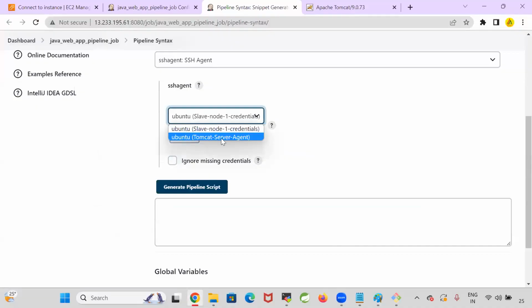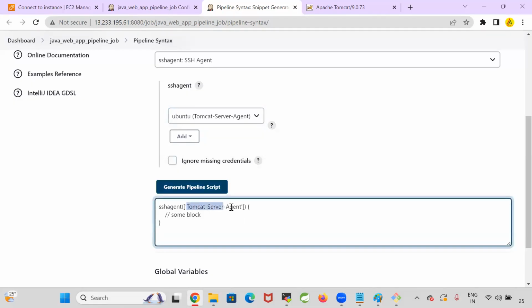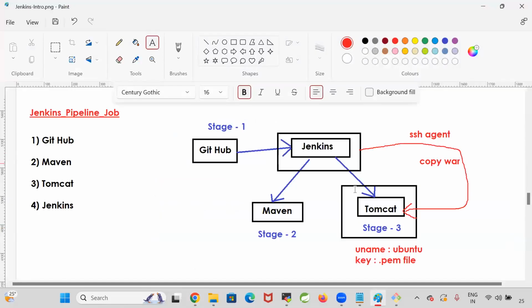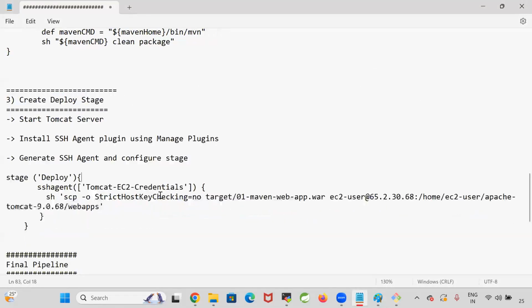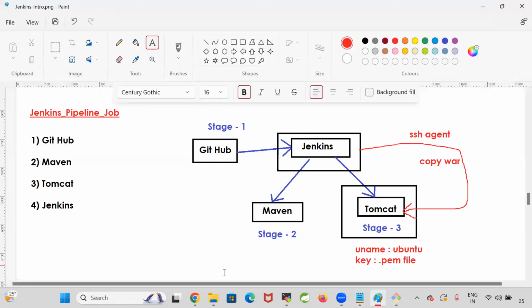Now select our Tomcat server agent. Now generate the pipeline script. Now this will be considered as a Tomcat server agent. So the SSH agent is generated. That agent name is Tomcat server agent. What is there in the Tomcat server agent? It has the credentials of the machine in which our Tomcat server is running. I have given the username and the key pair. So with the username and key pair, this SSH agent can communicate with the machine in which our Tomcat server is running.